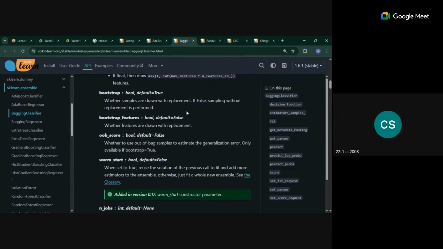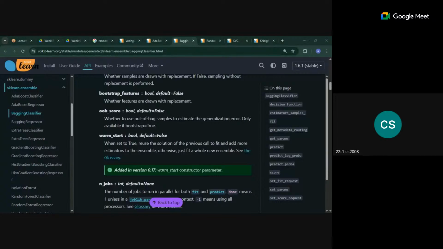However, if you set it to false, then the replacement is not being done. If I draw a sample once, that is it. There is also the case for bootstrapping of features, so whether you want to do it. Sorry, is there a question?